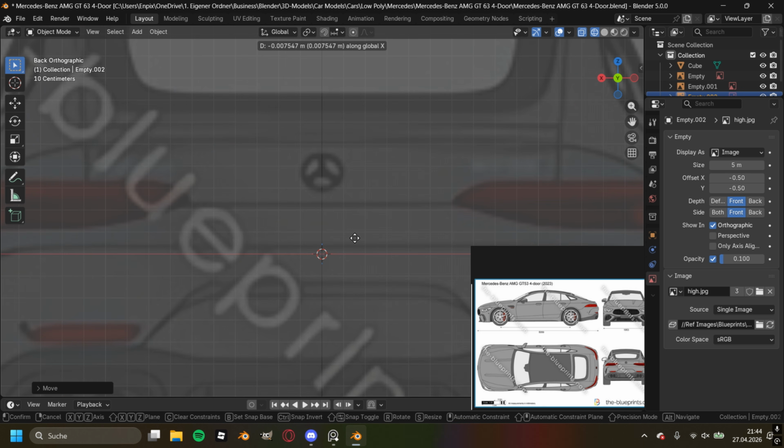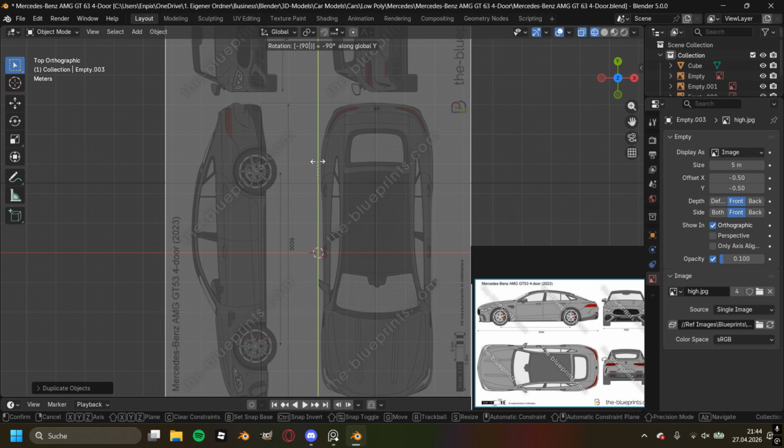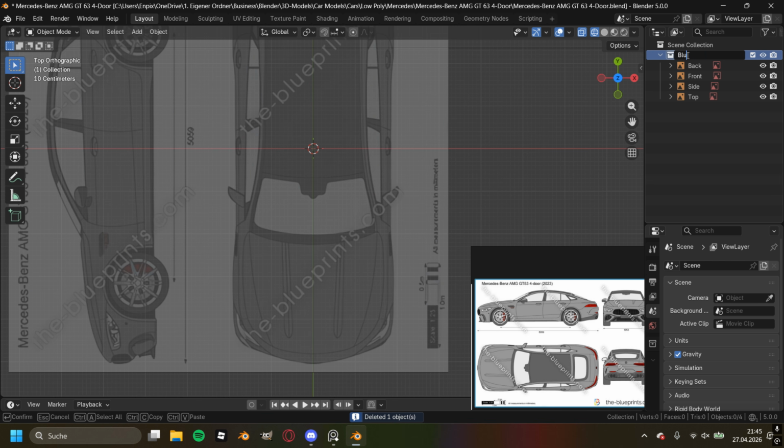Another thing that's necessary in my opinion is to bring down the opacity of the blueprints to 0.1 so that you can easily see the vertices that you place without the blueprint disturbing them. So after setting up the car blueprints correctly and putting them into a new collection called blueprints, we can finally start with chapter 2, the car body.